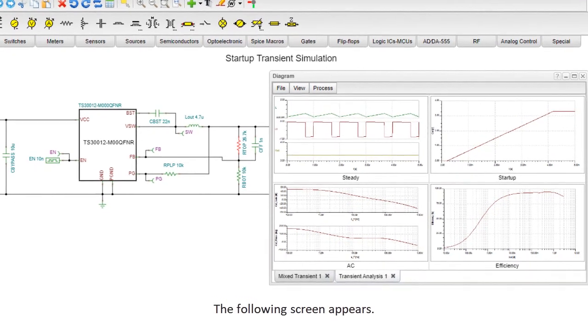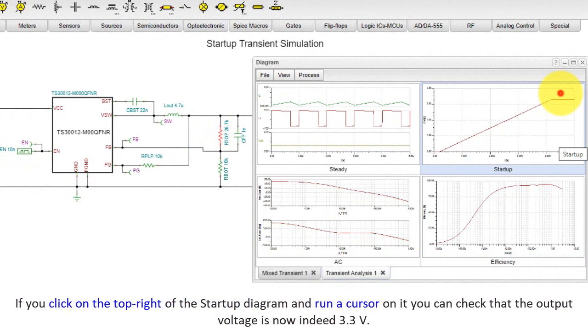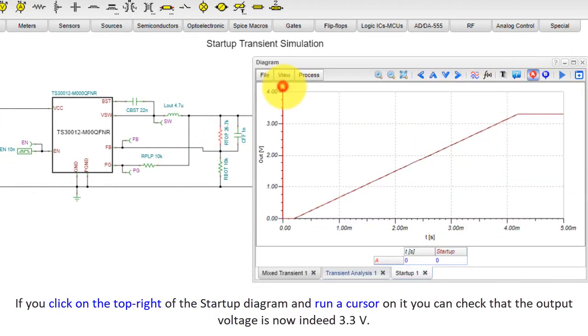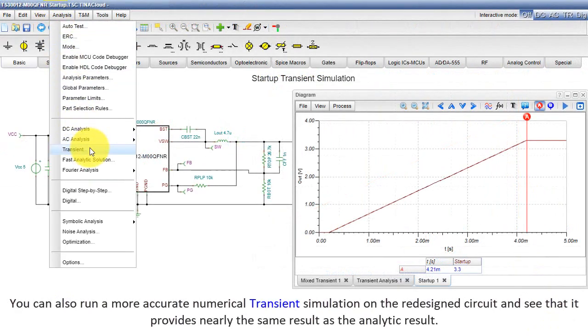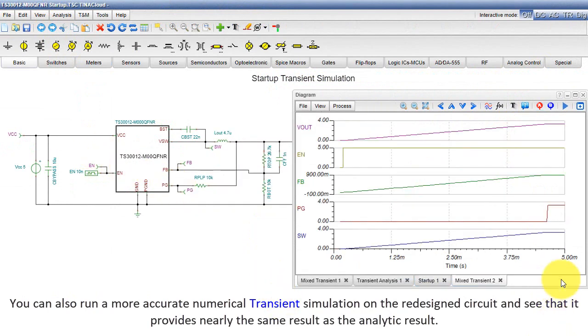The following screen appears. The design tool changed the RTOP resistance to 26.7K and displayed a quick diagram of all the relevant analysis results based on analytic calculations. If you click on the top right of the startup diagram and run a cursor on it, you can check that the output voltage is now indeed 3.3 volt. You can also run a more accurate numerical transient simulation on the redesigned circuit and see that it provides nearly the same result as the analytic result.